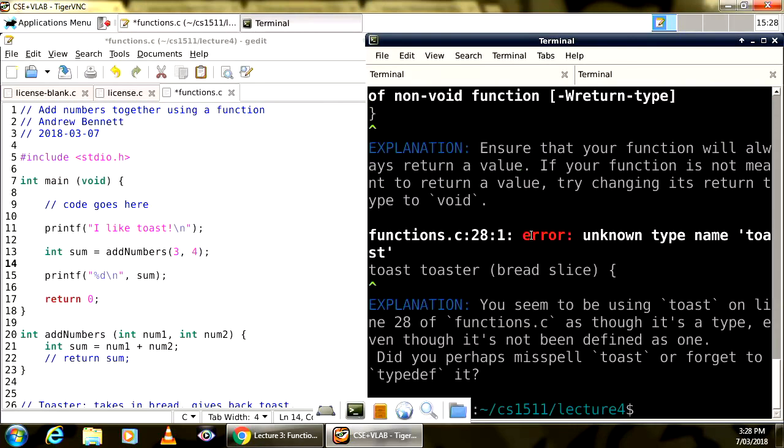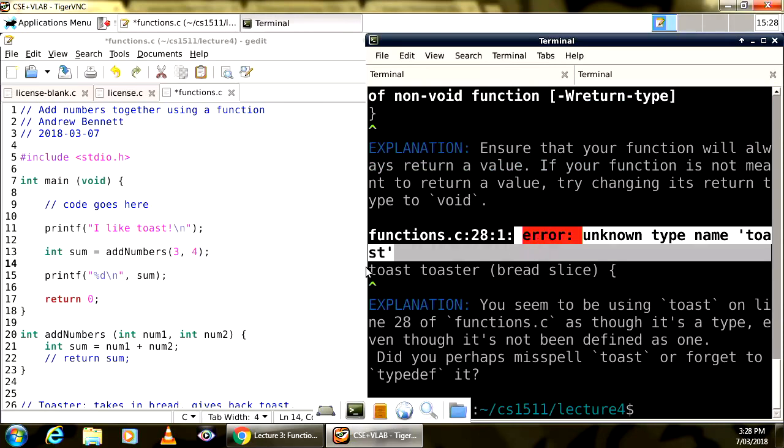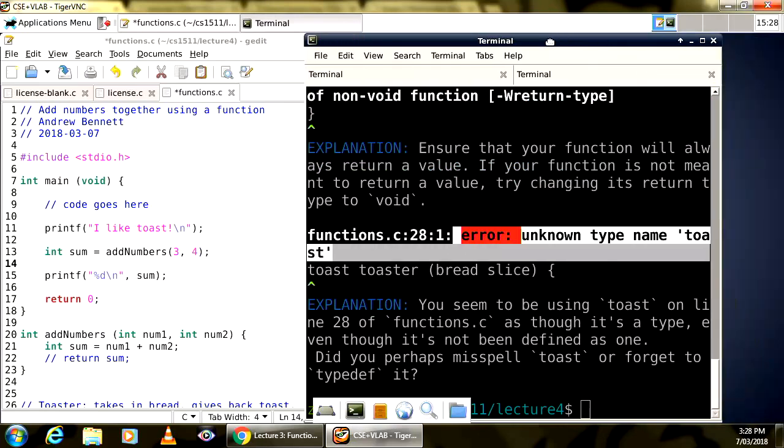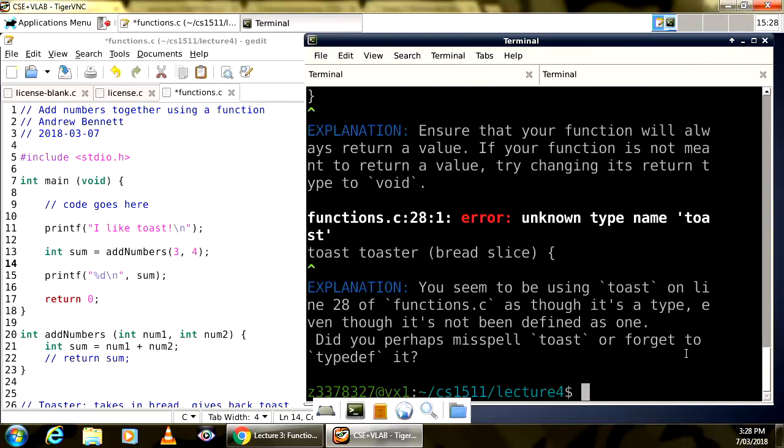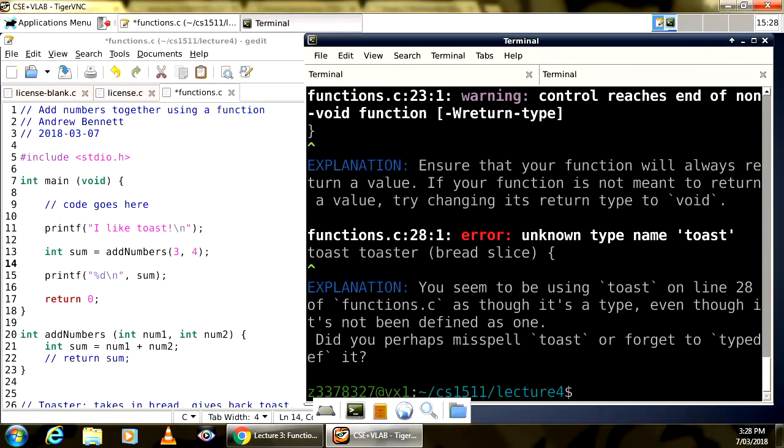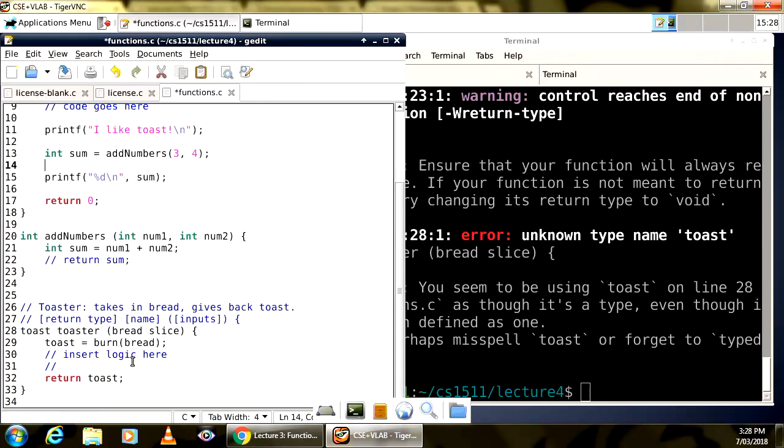Well, unknown type name toast. I don't know what's wrong with C. I know what toast is. Come on, get on my level. No, I can't make this bigger. There we go. Okay, well, I know what toast is, so you're just stupid, C. That's okay, I'll comment this out. C is a lovely language. I didn't mean to call you stupid.